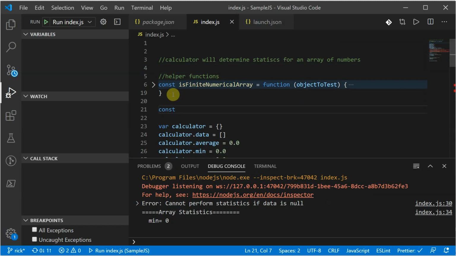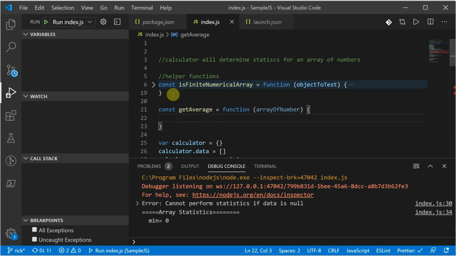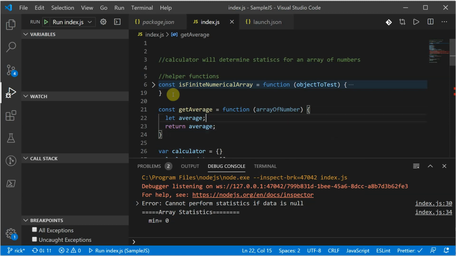Let's just call it getAverage, and that is going to be a function. And the function again will take an array of numbers, and we're going to return the average value. So we can create a local variable here called average, and we're going to return average, and we just need to do the calculations.